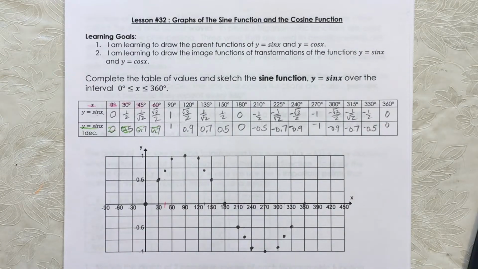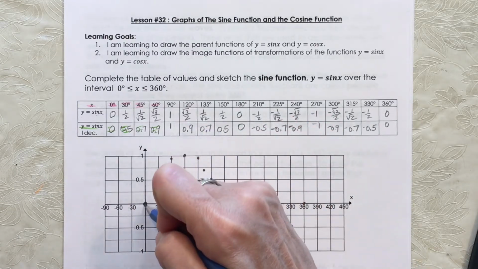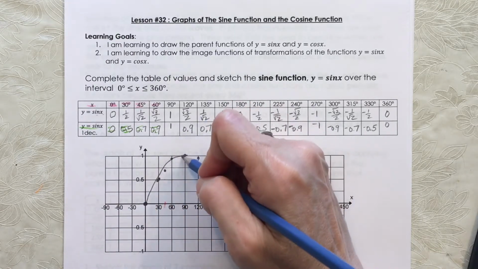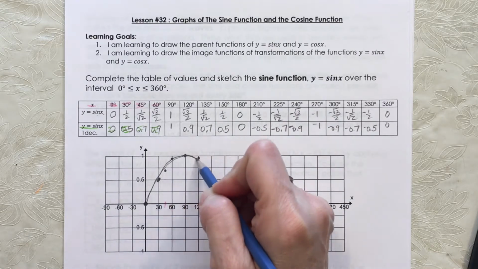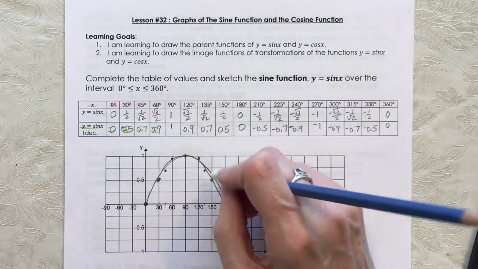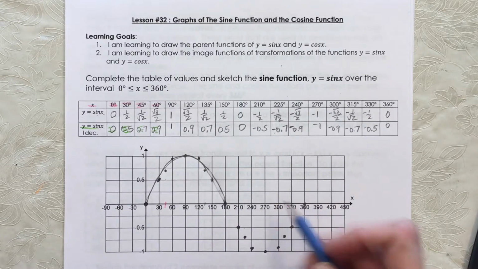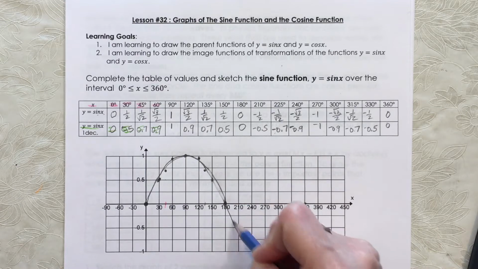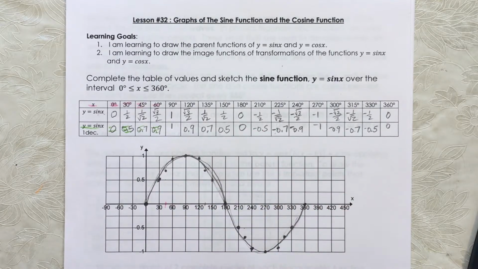Okay, and then we wanted, it's not a point to point, but a smooth curve. So we want a smooth curve, and I kind of think of this first part as a frown. There's my frown, smooth curve. And then the second part is like a smile. So I've got this frown going into a smile. So that's one cycle of the sine curve.